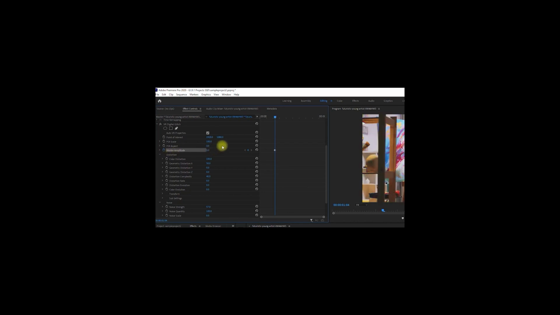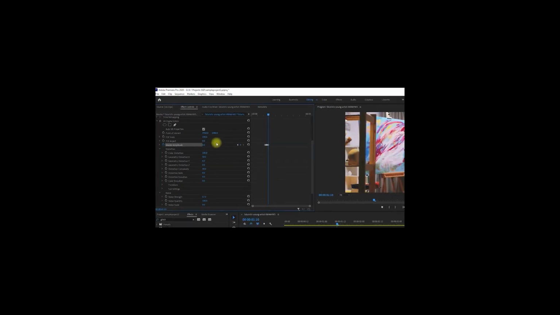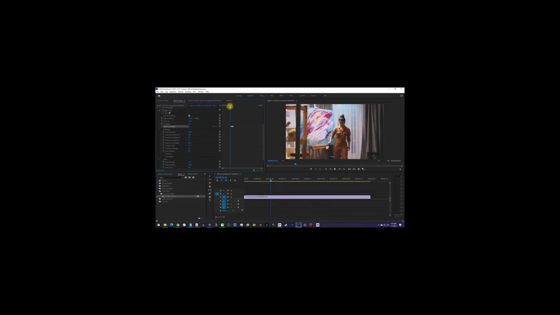Next, use your keyboard's right arrow key to move the playhead 3 frames forward, and set the amplitude to 100. Then move the playhead another 3 frames forward and set it back to 0. Okay, now when I play this back, we have an animation on our RGB color distortion.